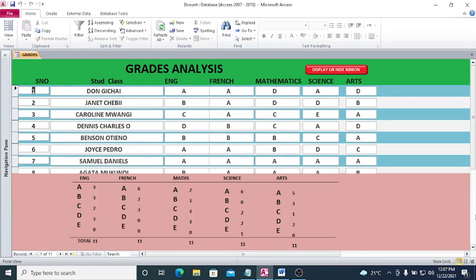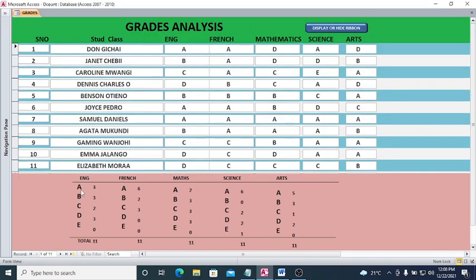Hi guys, let's look at a VBA project whereby you wish to count the number of text items. For instance, here we have the students and their performance, and subjects like English with grades A, B, C, D up to E. French, we have the same A, B, C, D, E. Mathematics, science, and arts. For that case, you need to count how many A's are in English, how many A's are in French, mathematics, science, and arts. The same case applies to B, C, D, and E.